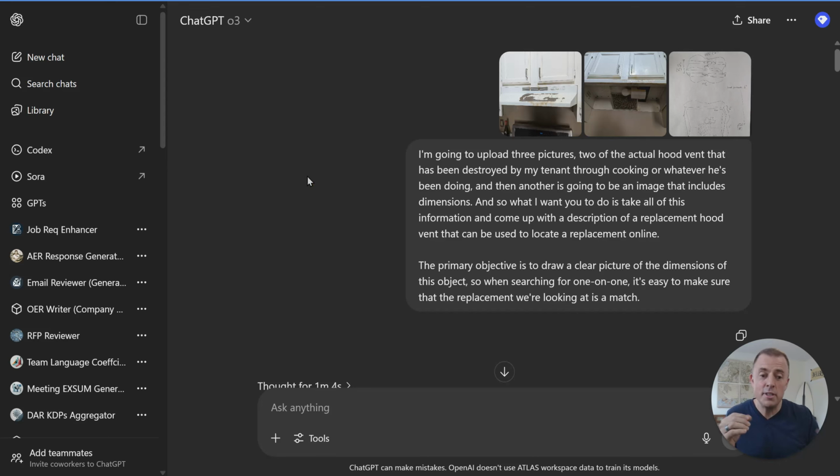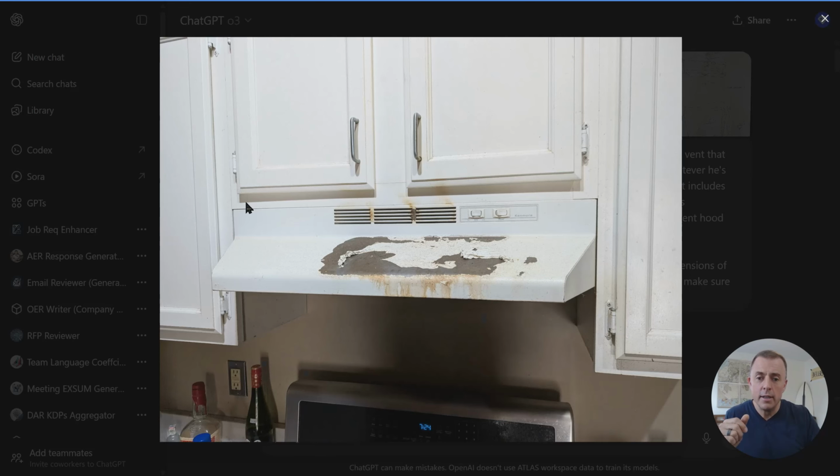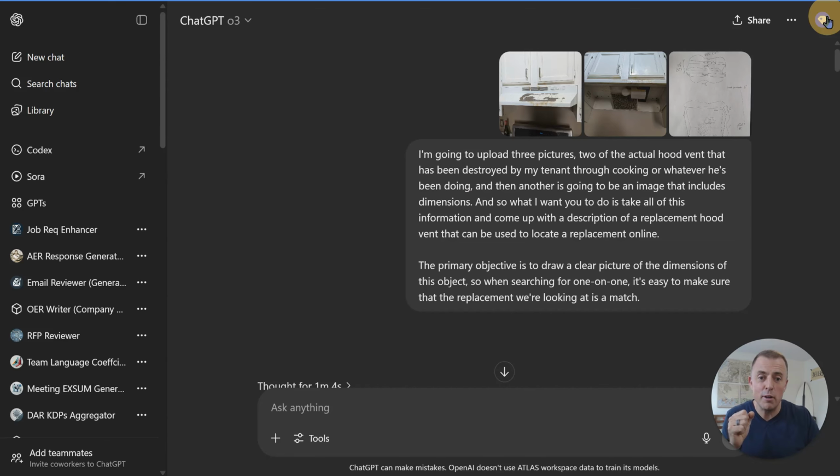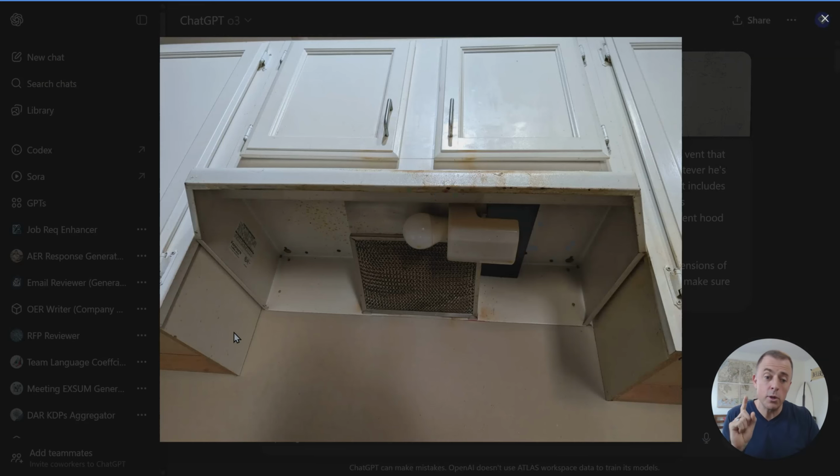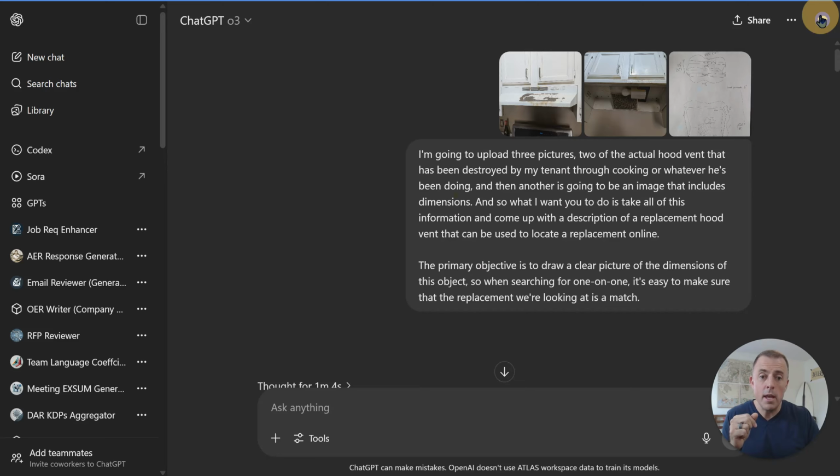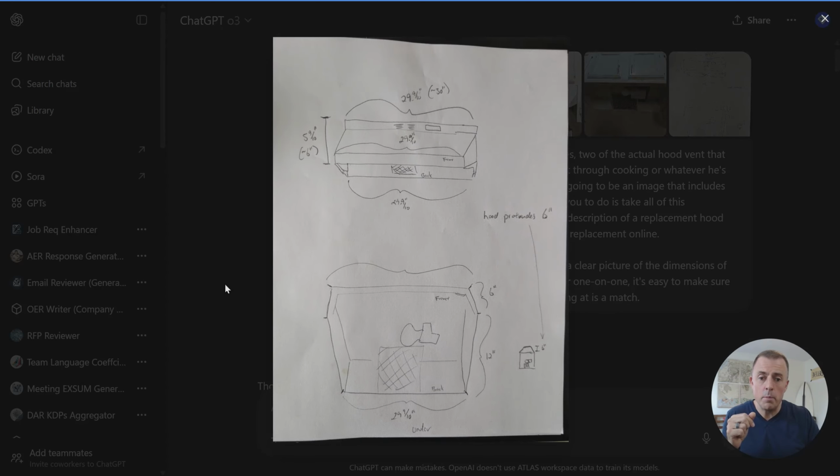As you can tell, I'm fixing some stuff in my condo that we moved out of many years ago, and it just continued to rent out. Unfortunately, my tenant was doing some cooking and did some stuff to the hood vent, which is very unfortunate. So I took some pictures to include the underside of the vent, and then I also drew up some dimensions. Not even sure if this is required. I'm sure, yeah, probably required.